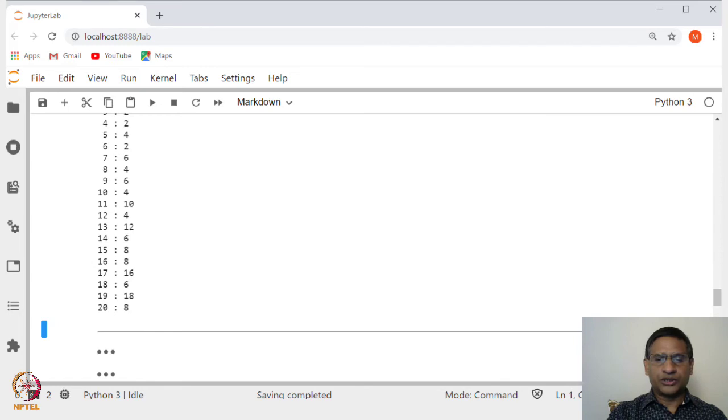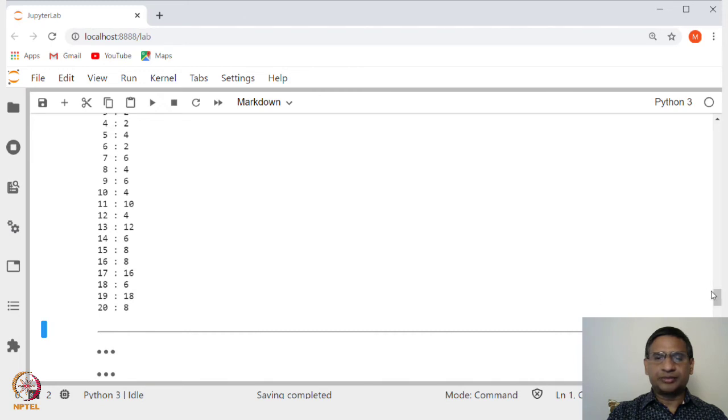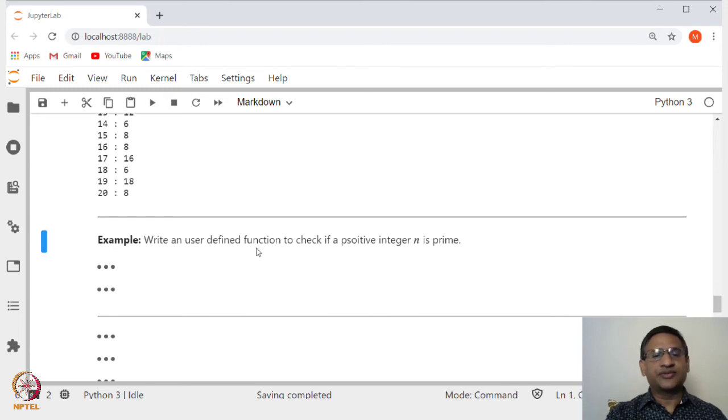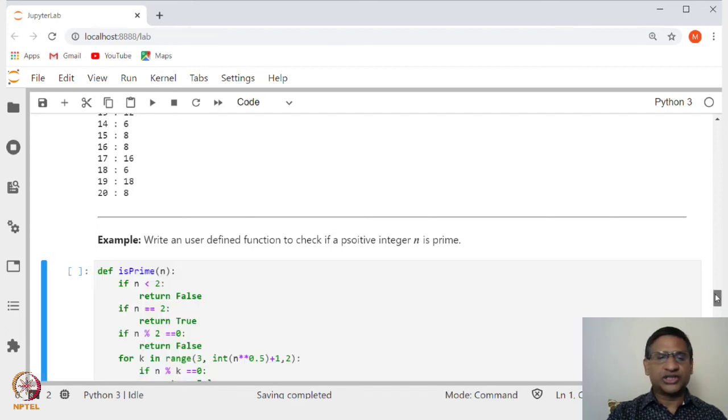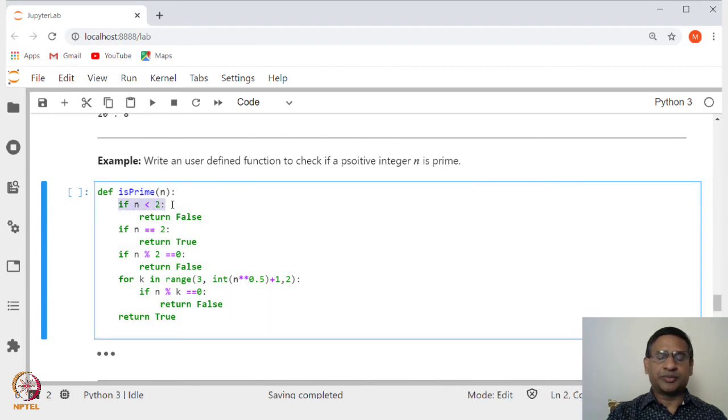Let us look at another example. Suppose we want to write a user defined function to check if a positive integer is prime. How do we do that? Let me call this function is prime. A prime starts from 2. So, anything less than 2 you return false. If n is equal to 2, of course it is true. If n is divisible by 2, again it is not a prime, so you simply return false.